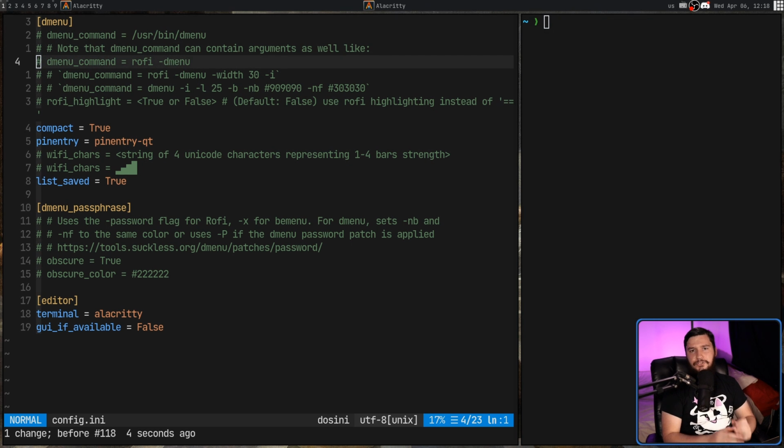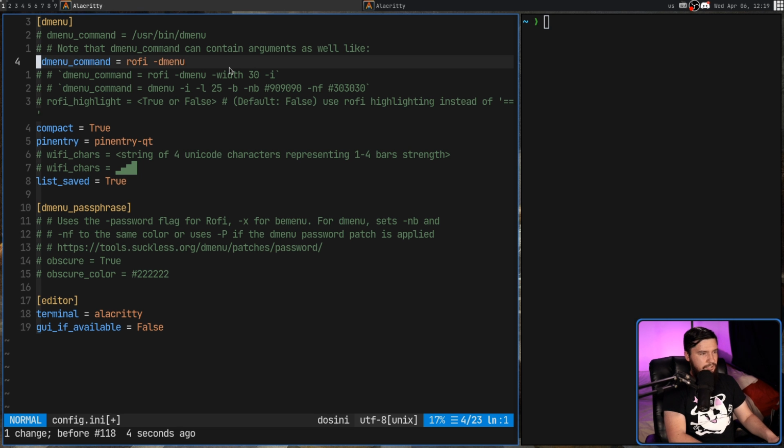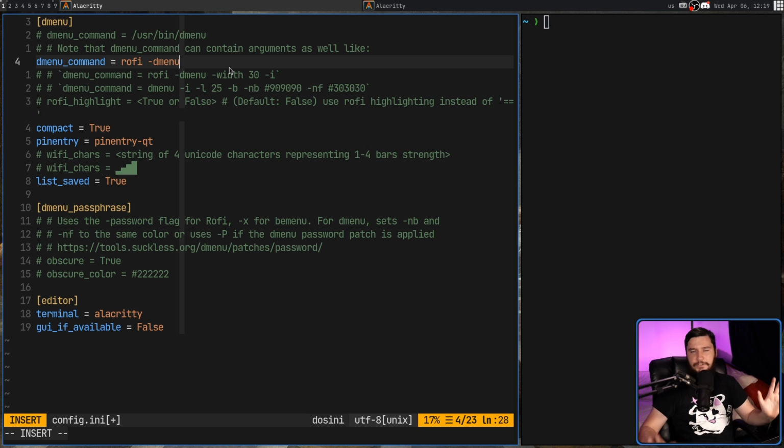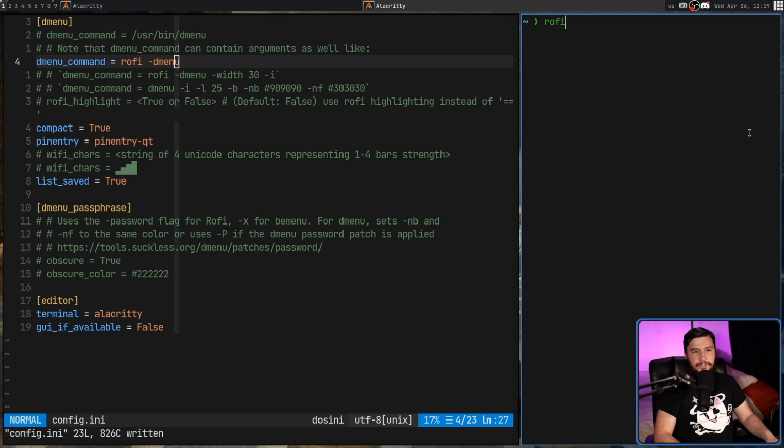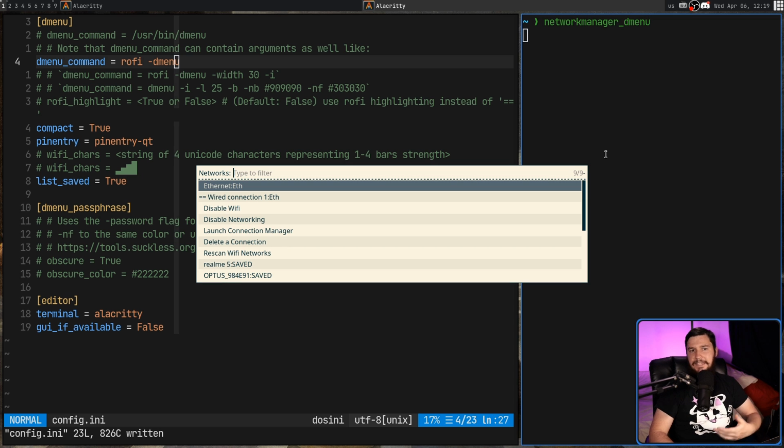And I mentioned at the start that you can use Rofi instead. If you want to do that, or you want to modify the way that Dmenu is being launched, let's say using a different font or using different color, things like that, go and change the Dmenu command option. In this case, we're using Rofi-Dmenu, but you can configure it however you want. I don't know the Rofi options, so I'll leave that up for the Rofi guys. If we go and run this now, as we can see, it launches Rofi.